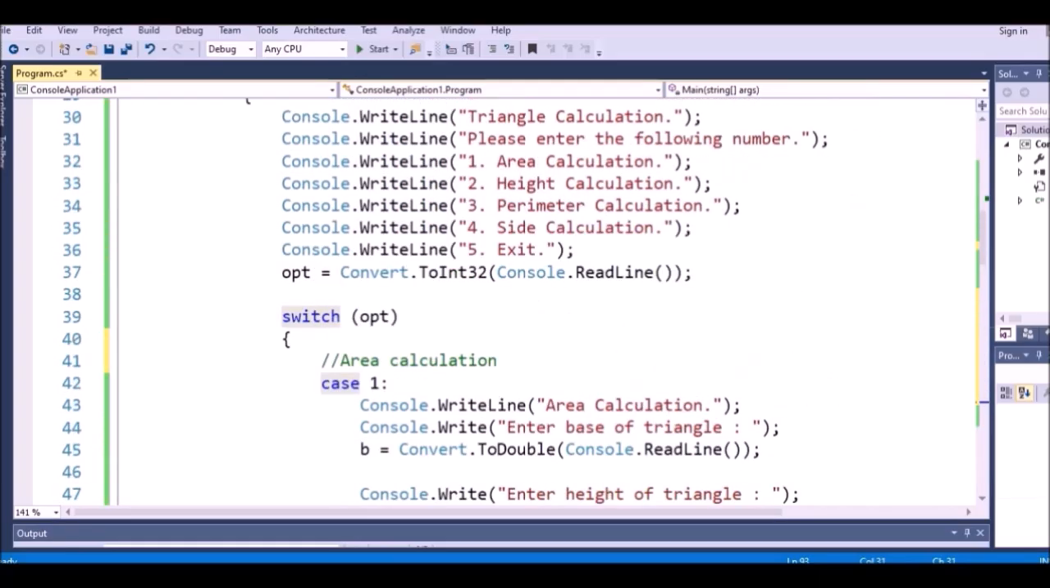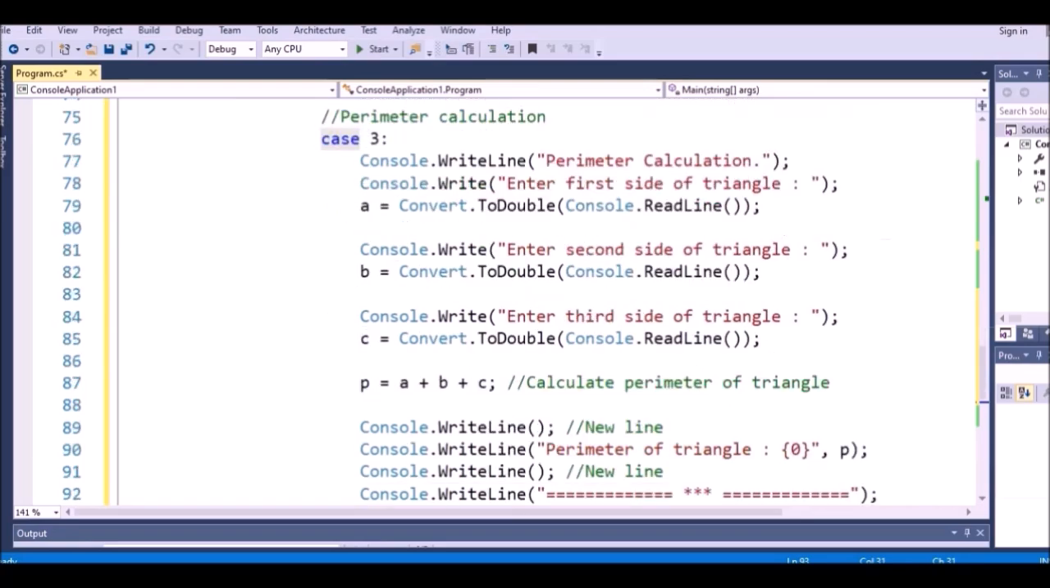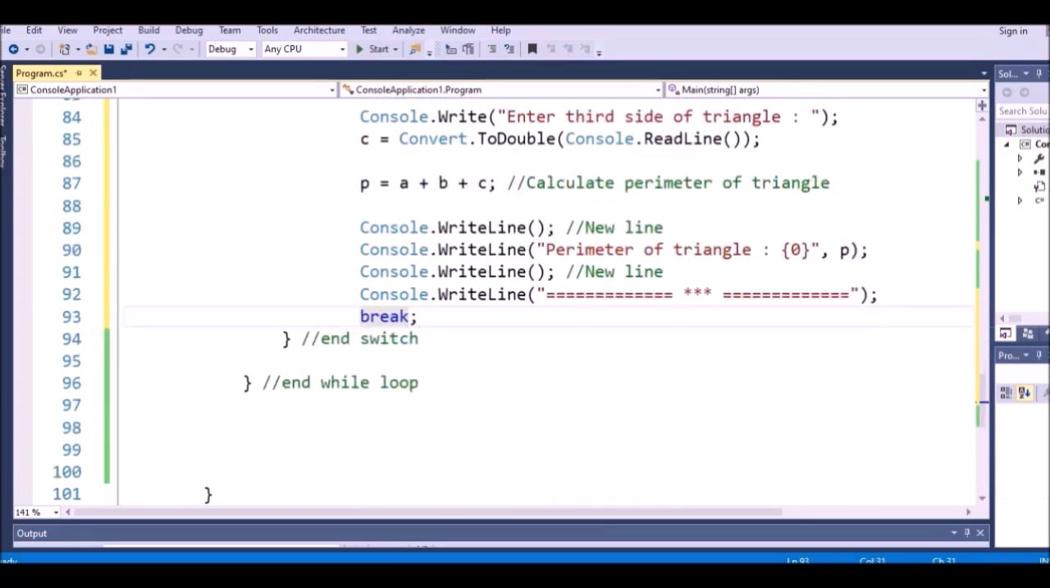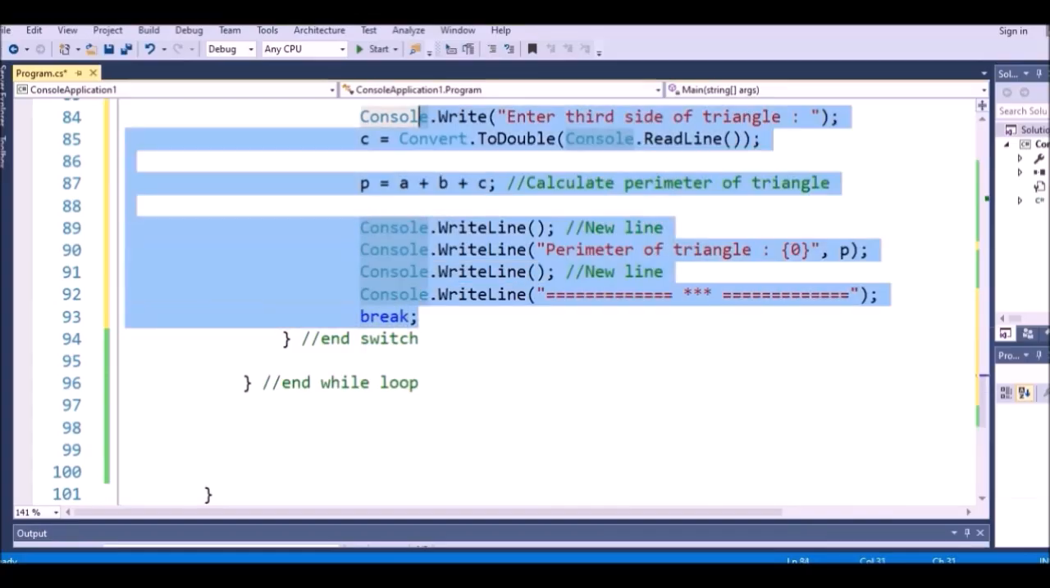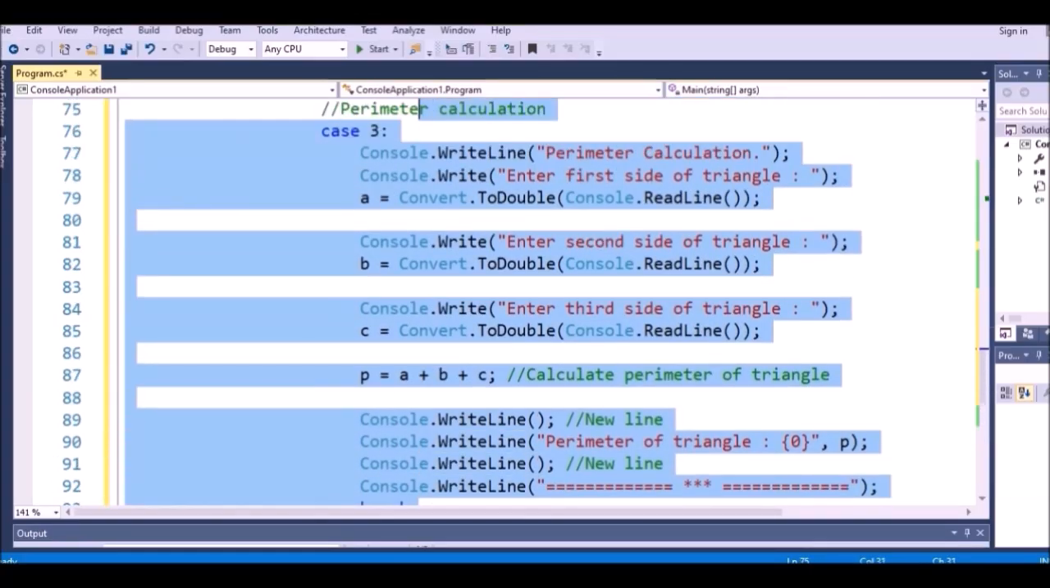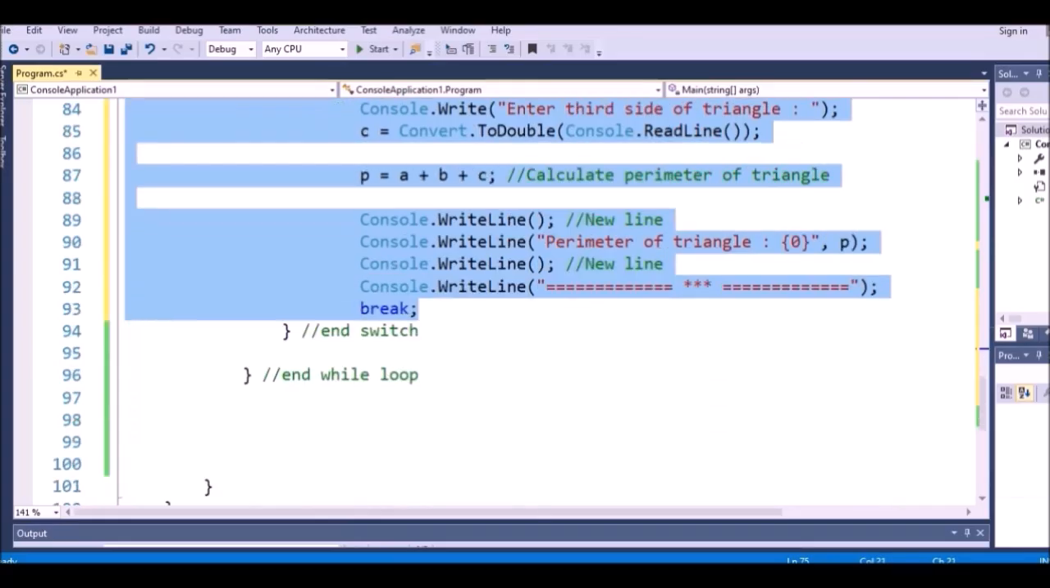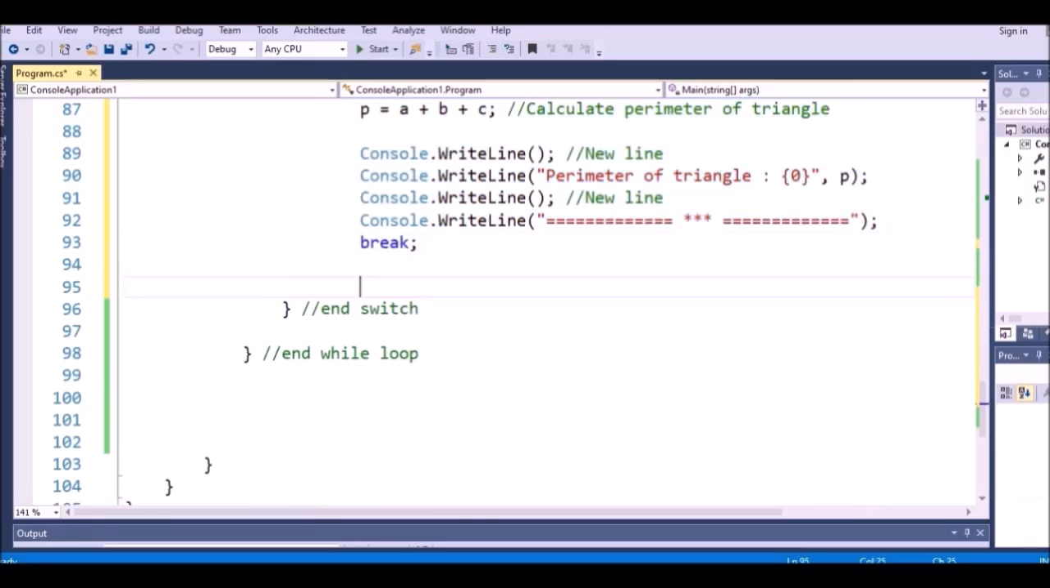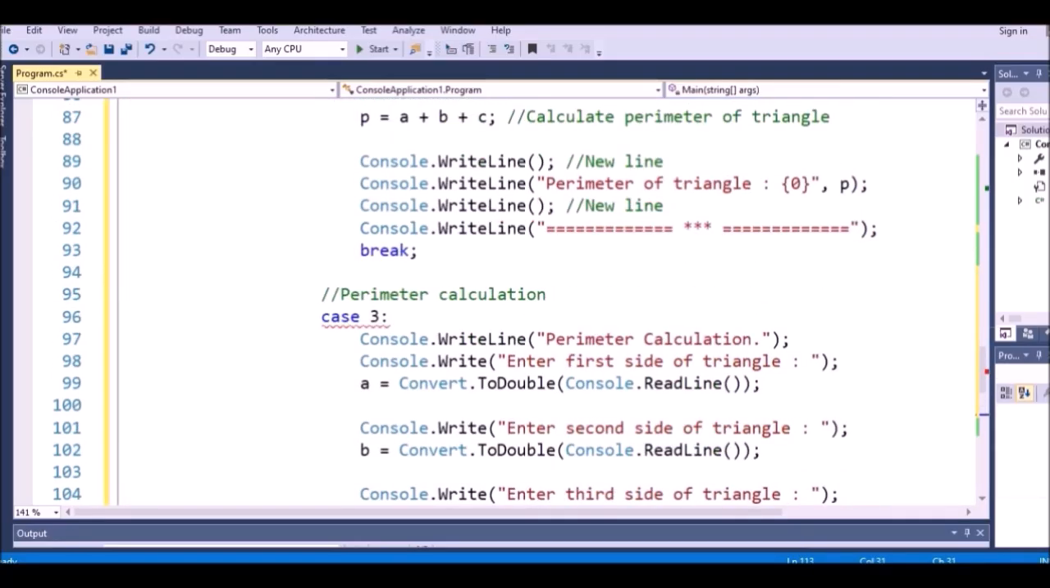And let's see what is number 4. Number 4 is about the side, right? Side calculation. So we just copy this one and paste it below. This one I changed to be number 4, and number 4 we talk about side calculation, right? Side of triangle, so it's side calculation.